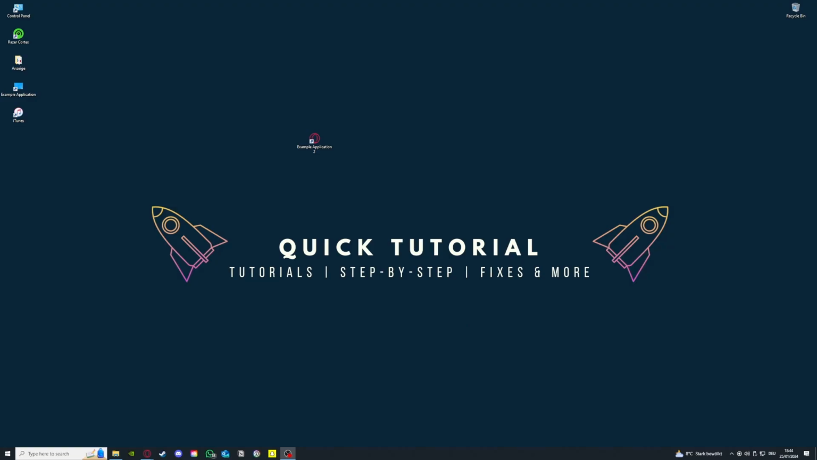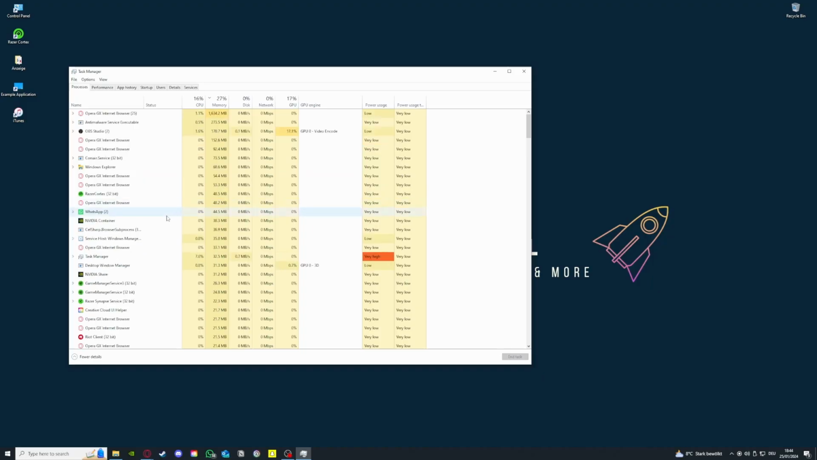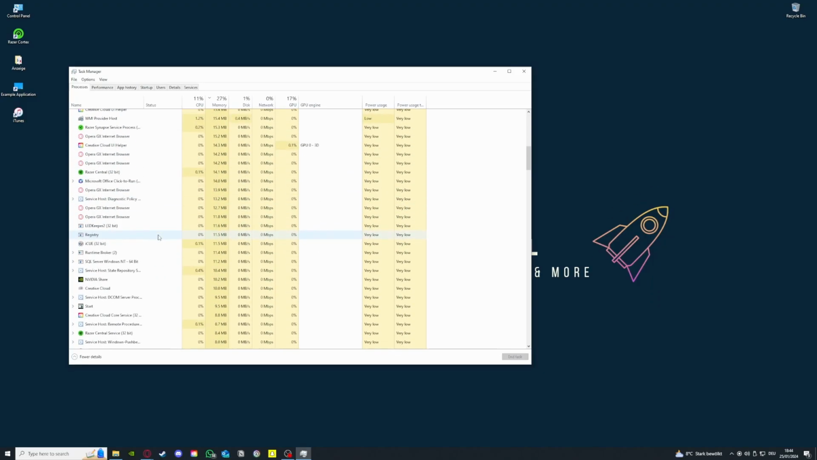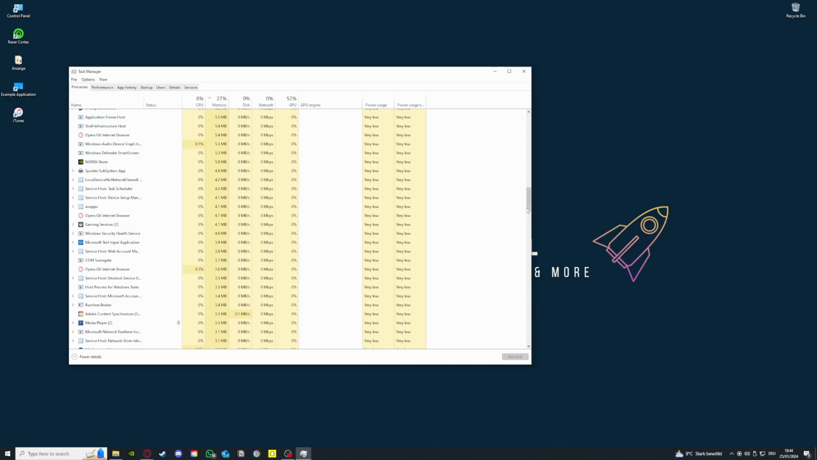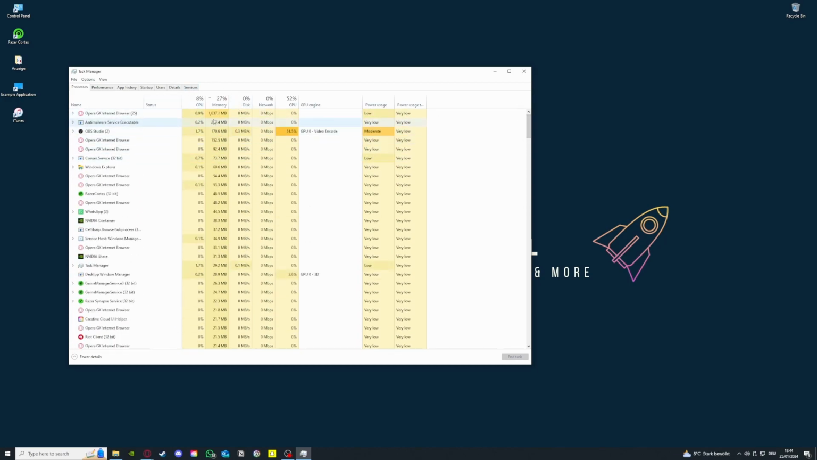So yeah, let's start. First of all, I want to recommend you to open your task manager and check all your background programs. As you see, I have a ton of programs running in the back. None of them have a high impact on my CPU or memory, but as you can see, I have 27% memory usage, and that's about average for my PC, so I don't have to worry about that.